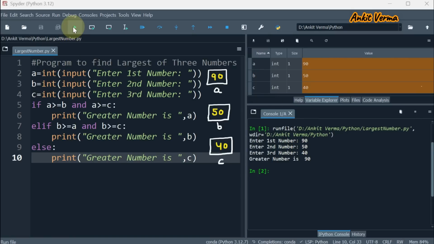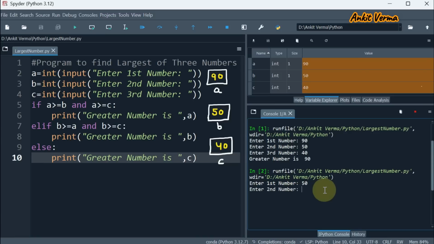We are running the program again. Enter first number, let's say 50. Enter second number, 60. Enter third number, 30. New values of a, b and c are 50, 60 and 30. The condition 1 is false because a is not greater than or equal to b. 50 is less than 60, so this will not run.